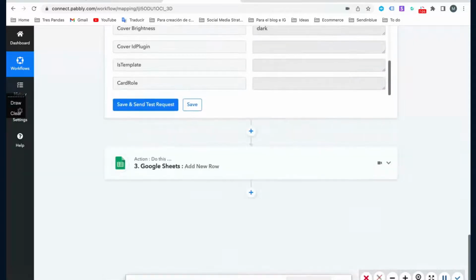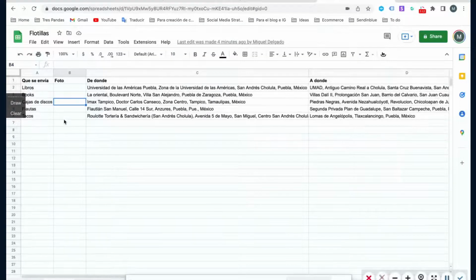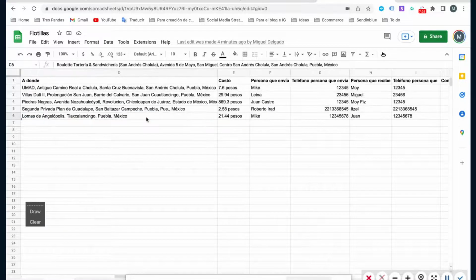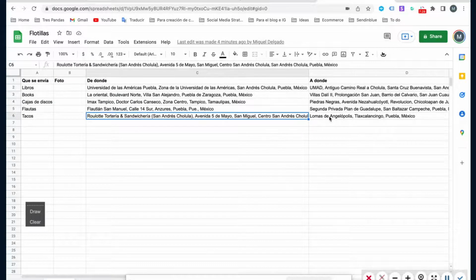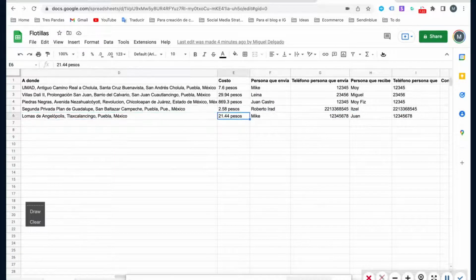Okay, and the last step is Google Sheets. We will be adding a new row every time we have a new request from the clients. So we can already see tacos. This is what I'm sending, tacos. This is the address from where I'm going to send it. This is where the tacos are going, and this is the cost of the delivery. We could add another cell for the distance, but I didn't do this time. So my name, telephone number, the name of the person who is going to receive the tacos, and the telephone number.